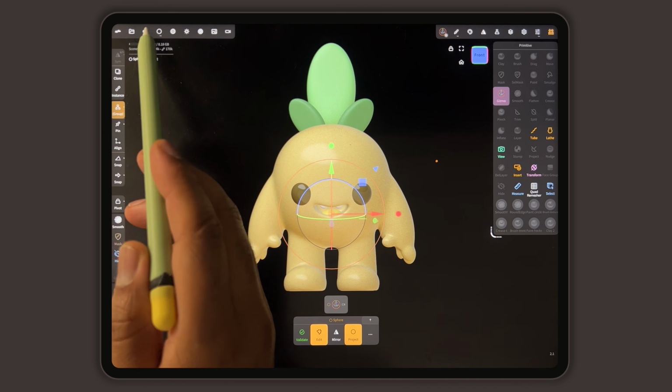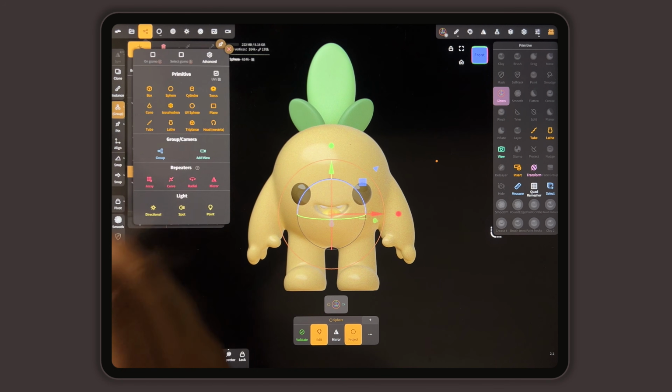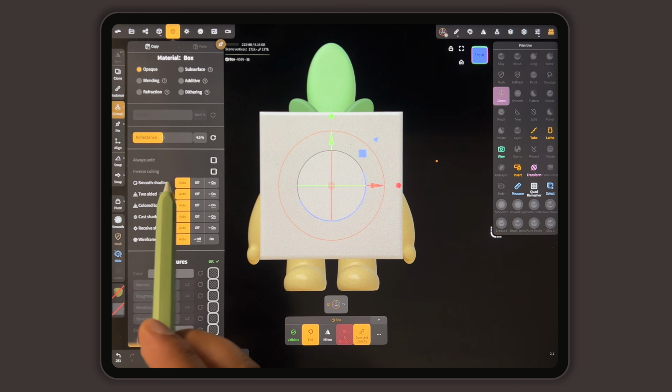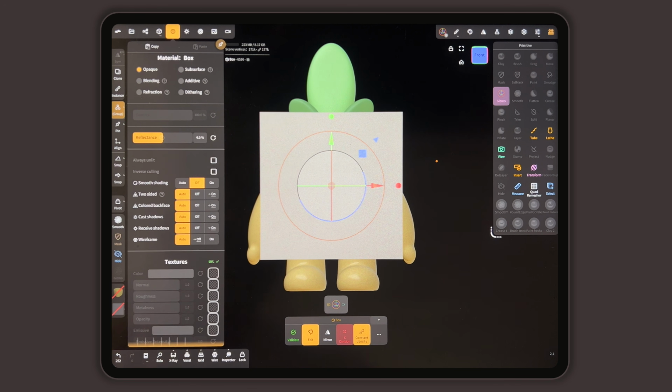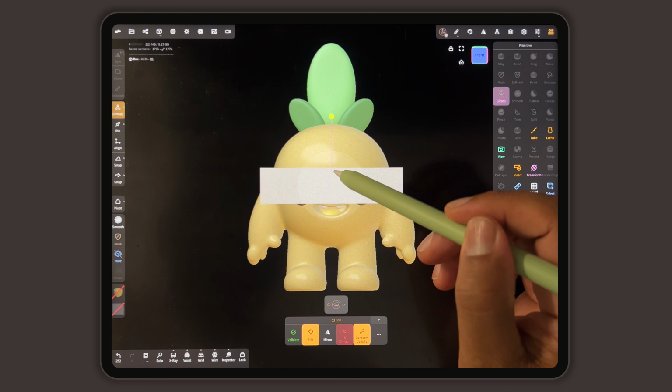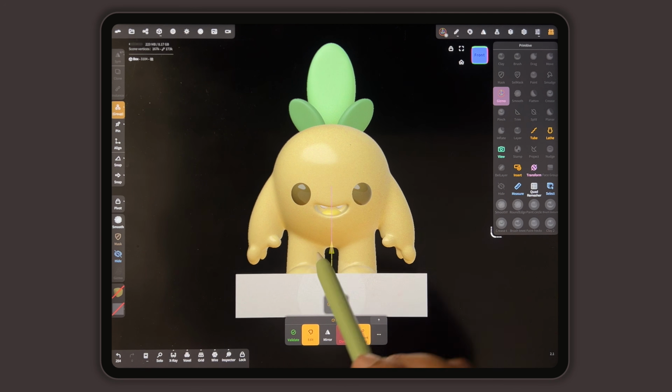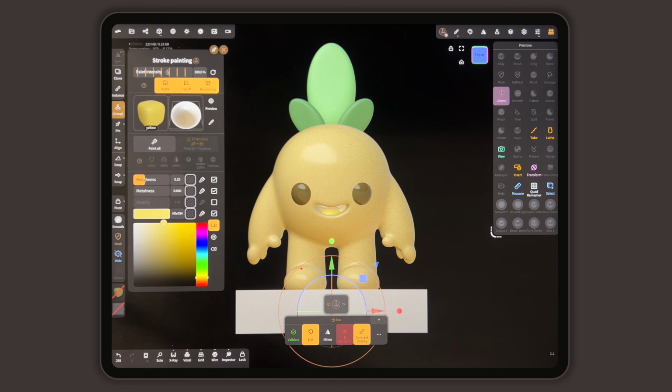Okay, so let's just give him a little box to stand on. We'll keep this very simple. We'll go here, add, okay, let's do a box. Let's go here and let's turn smooth shading off. Let's use the green to shrink this down. We can make it a little bit bigger and then we can move this down right where his feet are. You can color it any color you want.